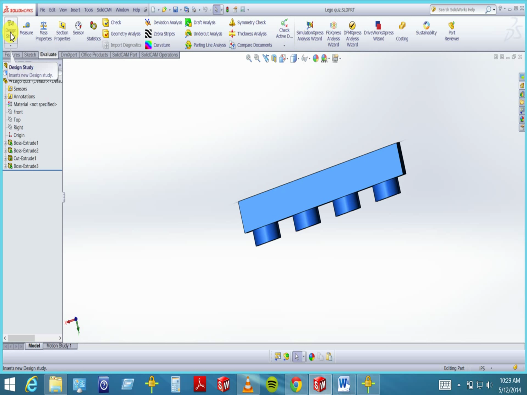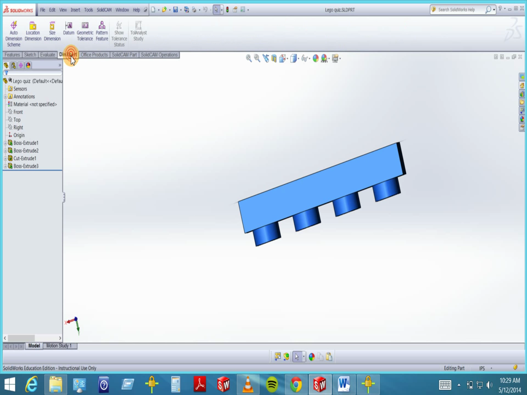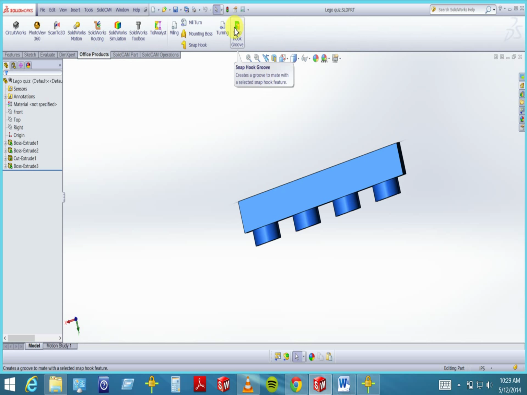You've heard garbage in, garbage out. That's what those design tools do. If you make poor assumptions, you're going to get answers that you think are right, but if your assumption was poor, the answer is poor. But other things like mass properties, other kinds of properties, are really cool in here. Probably not going to use this Dimension Expert tab much at all, or the Office Products, maybe the SolidWorks Toolbox.